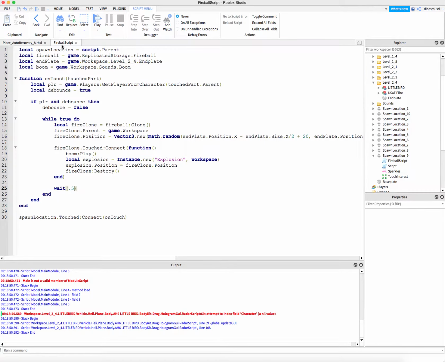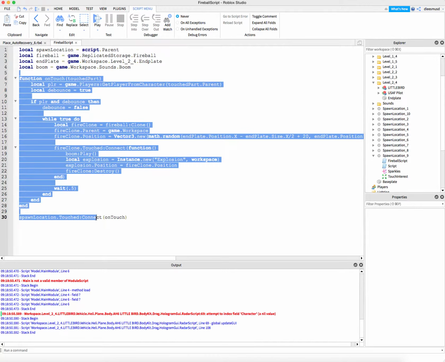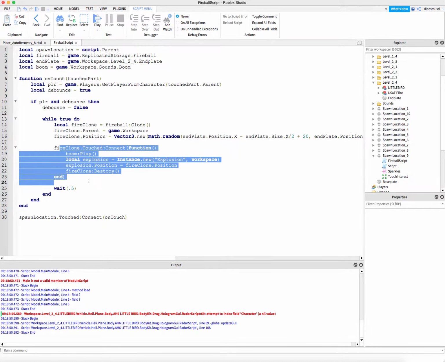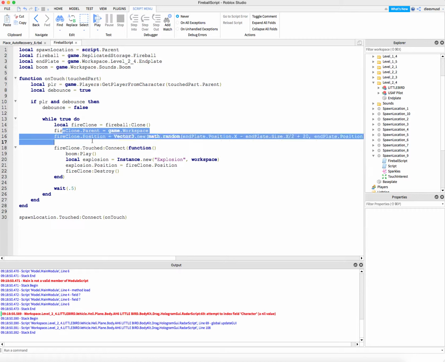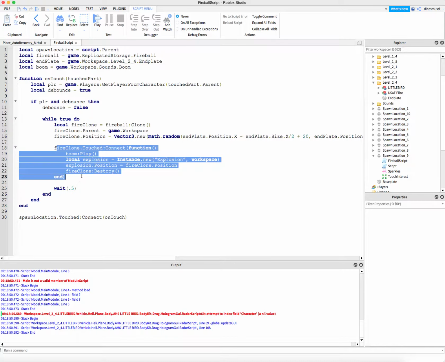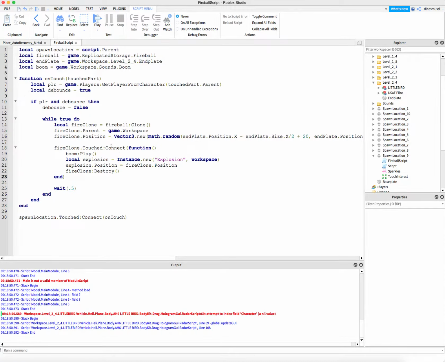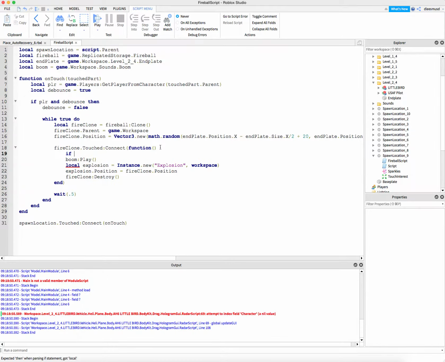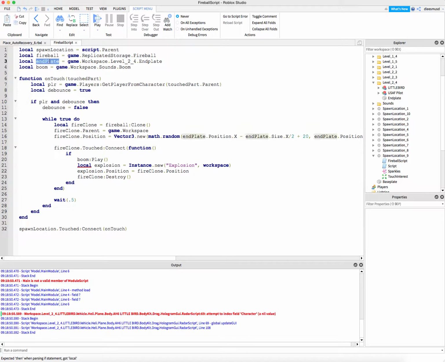So if we come back to the fireball script, and we have this connect here, right? The clone is created, a listening event is created, and then if it touches something, then it blows up, right? This is indiscriminate. If it touches anything, it blows up. But we want to put a condition in here. So we want to say only do it if the thing that was touched is the base plate, or I'm sorry, the end plate. Okay. So I'm going to need the end plate. Oh, good, I have it right here.